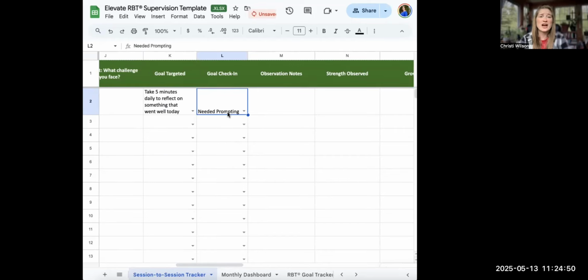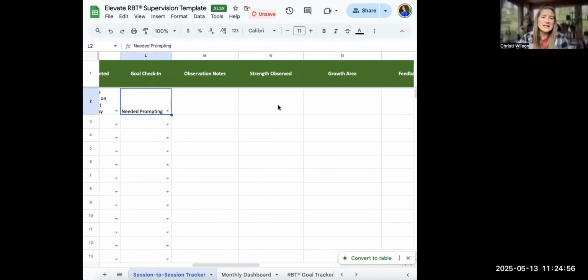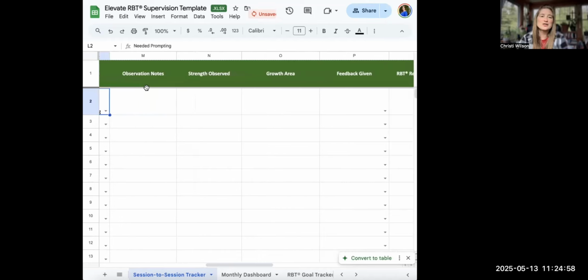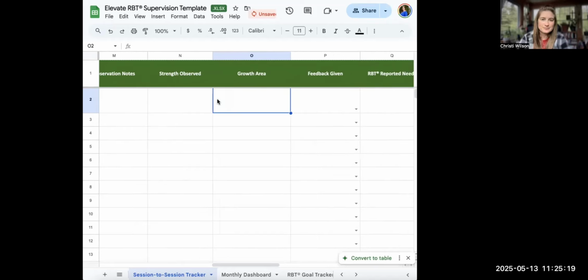So we have that, we kind of checked in about it and we revisited it and prompted it again. Now, as we keep scrolling, we have space for observation notes for the supervision. What did you talk about? What kind of things did you see from the client that were notable that we want to remember? We also have spots for strength observed and growth area. So being able to reflect on what were some of the strengths and some of the growth areas that you observed from the RBT during the supervision session.